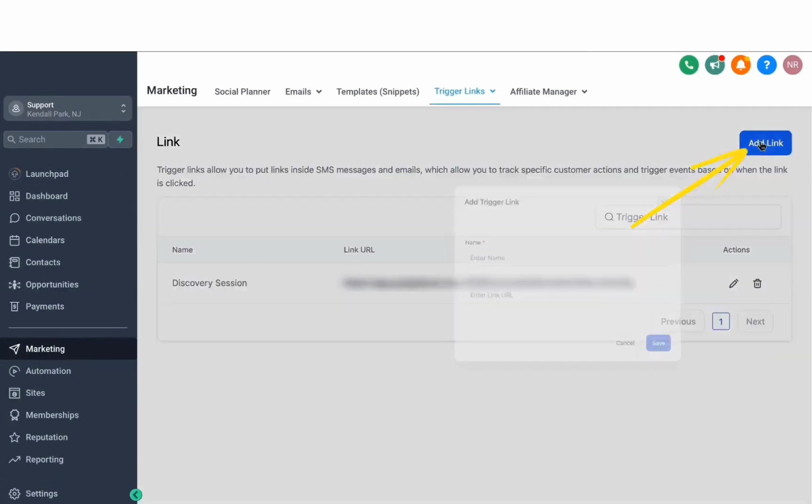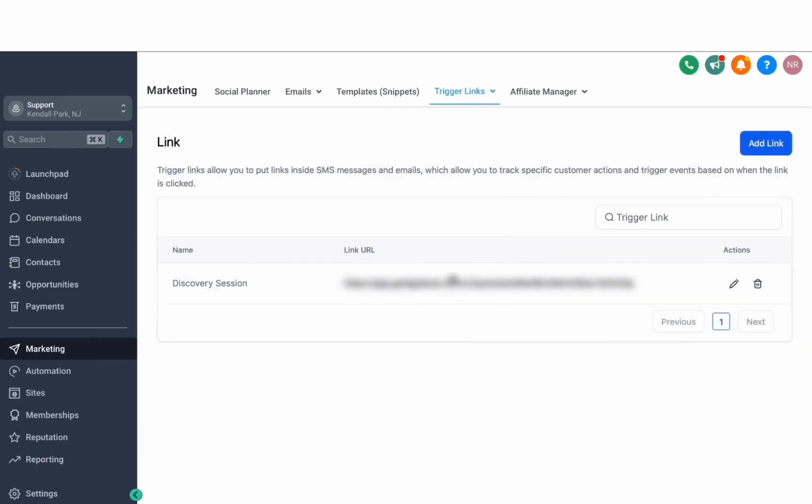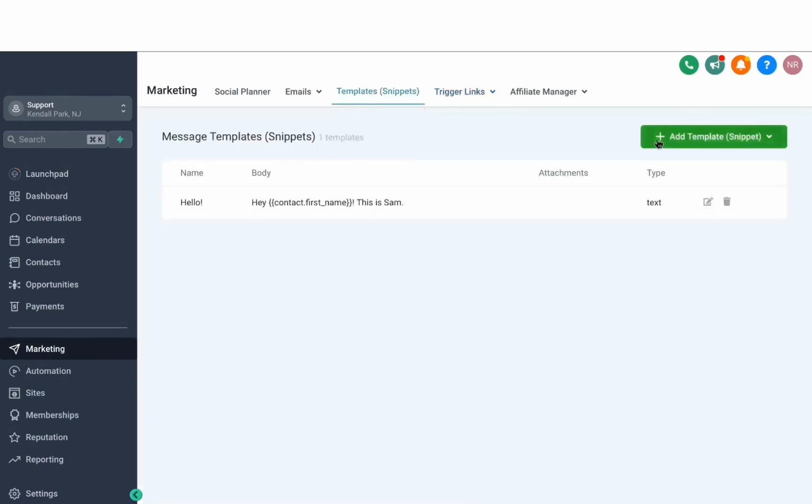All you have to do is click on this blue button here, name your trigger link, maybe something like marketing offer, and in here you will put in the link where you want them to go, and this will create a trigger link. As an example, I'm just going to put a dummy link here. Once you hit save, it will come up here, and then let's say I go back to templates here, create a new text template.